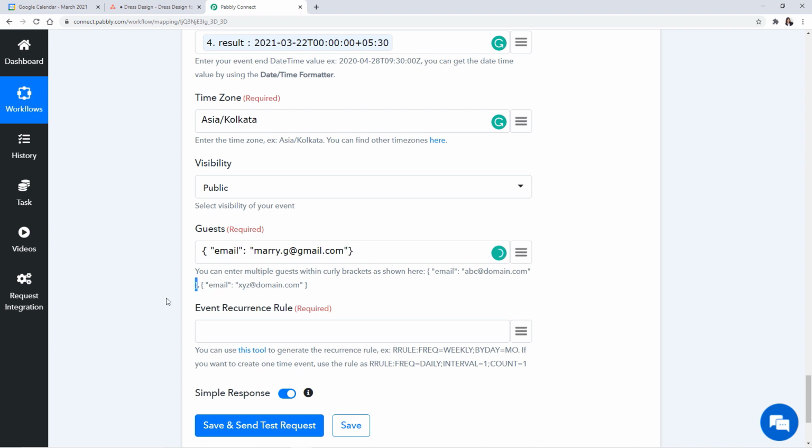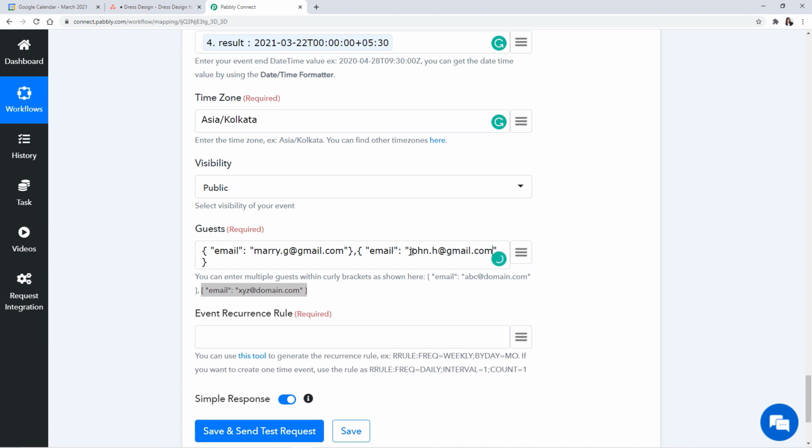So to add multiple guests, we have to use a comma in between. So I'm going to use a comma, and again, simply copy this fully this time, paste it, and replace the example email address with the guest email address. My new guest email address is john.h@gmail.com. Okay, so I have entered the guest list detail.